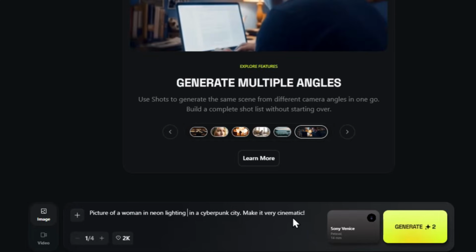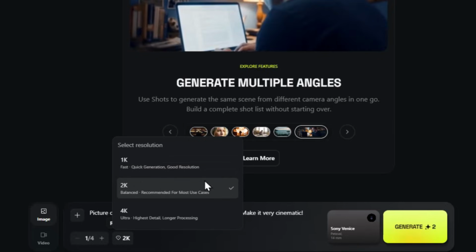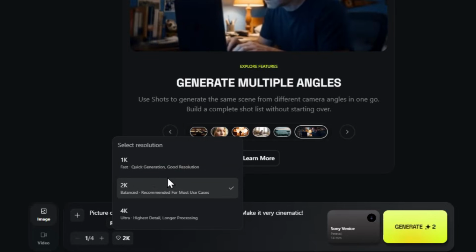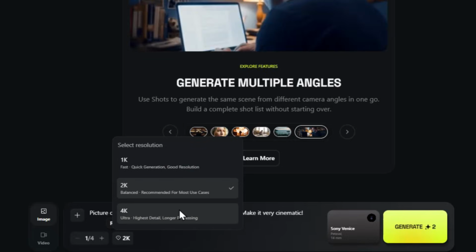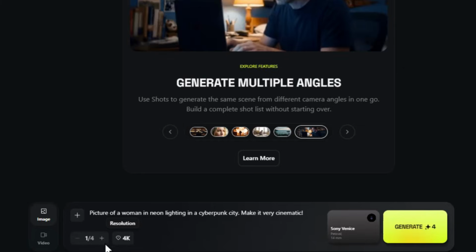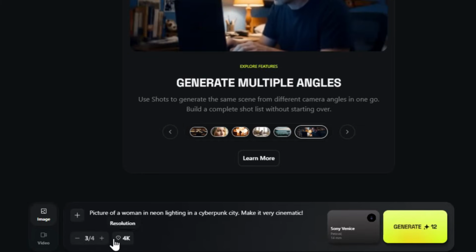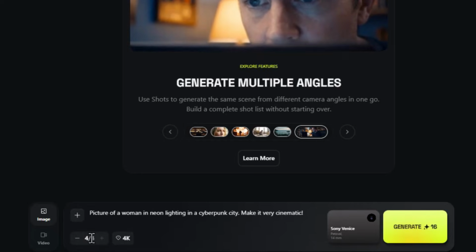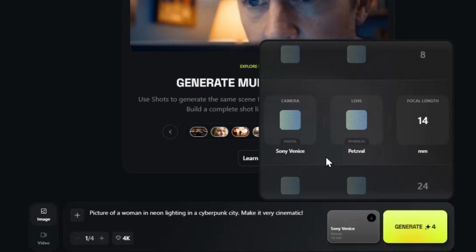Now after writing the prompt, you can choose the quality or the resolution on which you are going to generate the image. So you can choose the 1K quality for fast generation, or you can choose the 4K quality for ultra high detail images. So I am just going to choose the 4K quality here. And you can even choose the batch size of the image. So you can generate up to 4 images simultaneously with one prompt, but I am just going to keep it at 1 right now.